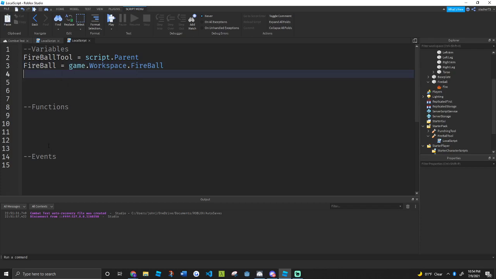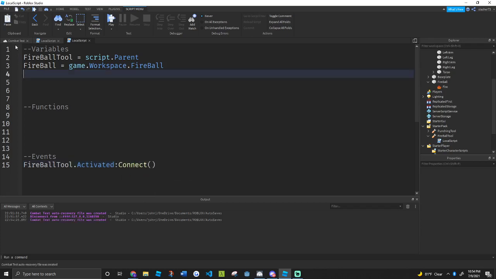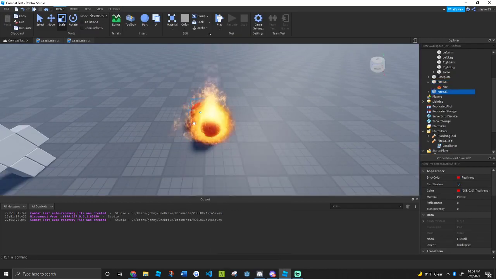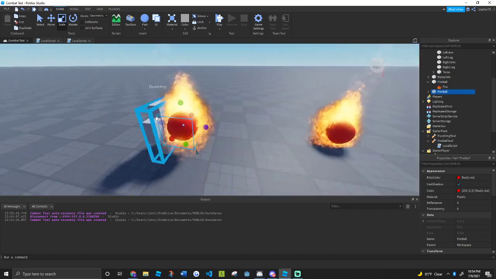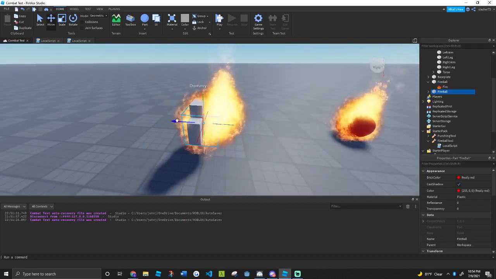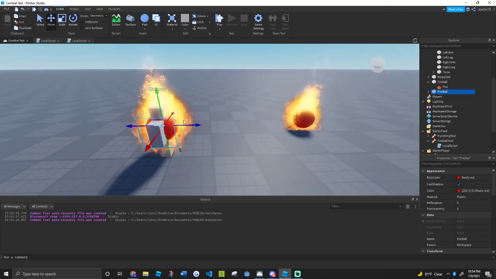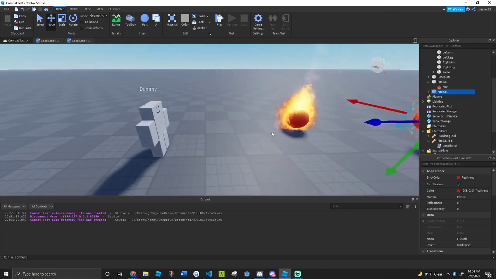is when this tool is activated, so fireballTool.Activated, I want to connect a function that's going to duplicate this. I want it to be positioned at my torso. I'm just using the dummy as an example, but I want to position it at my torso, and then I want it to move forward in the direction of my torso.